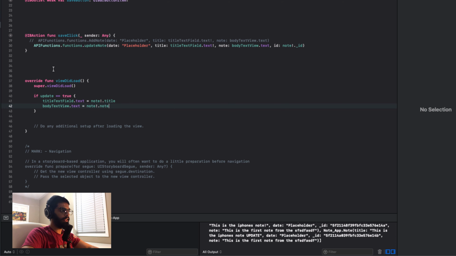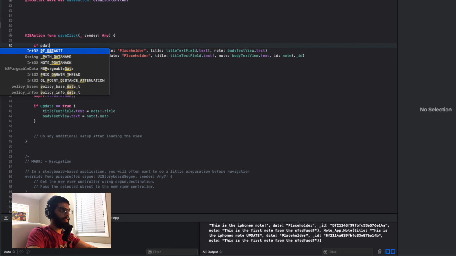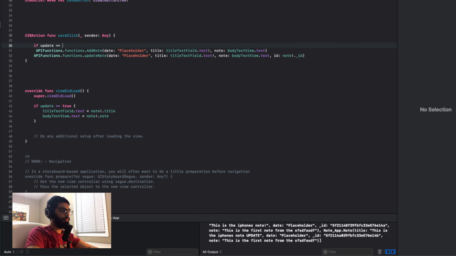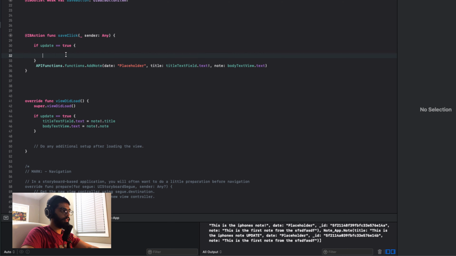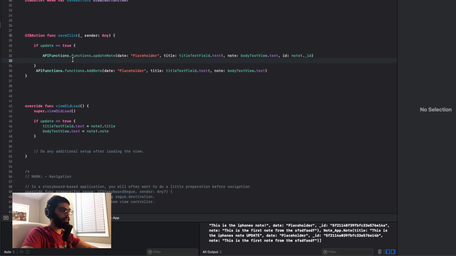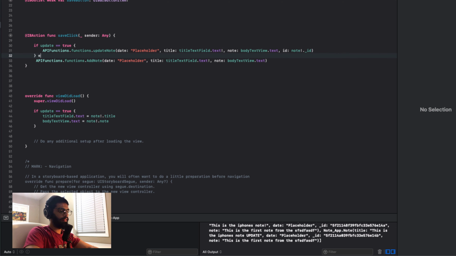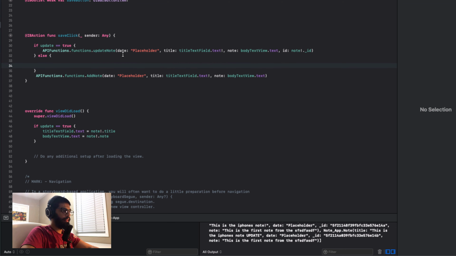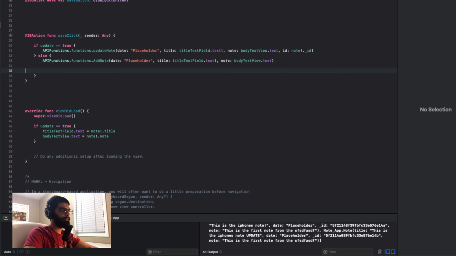And same for the save click. So right now, how do we know which one I want to do? So how do I know if I want to save a note or if I want to update a note? Well, in my save click, I can also say if update equal true, I want to update my note. So I'll put my update route or my update function inside the if statement, and otherwise I'll put it in the else, and otherwise, so if I'm not updating, I'm adding a note, like that.